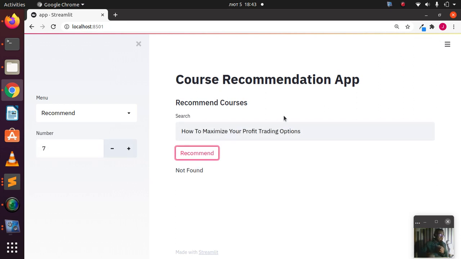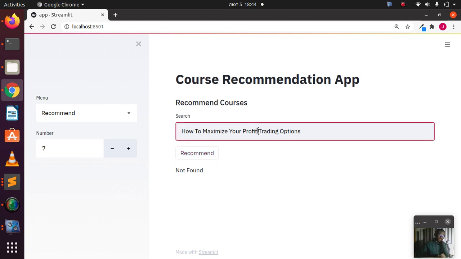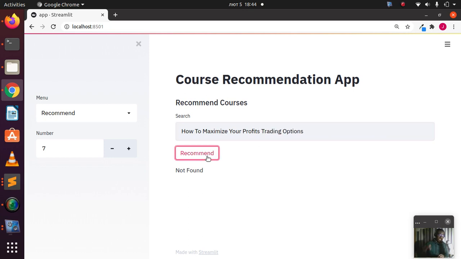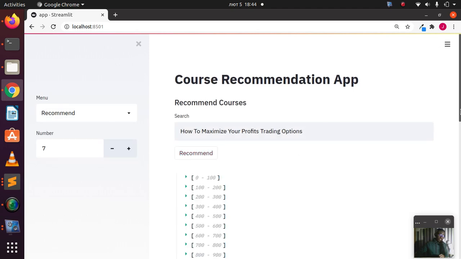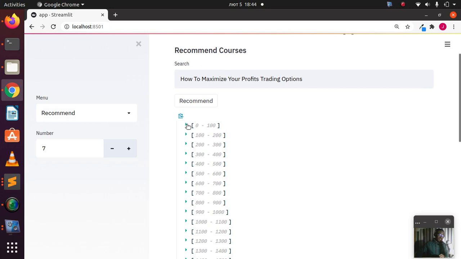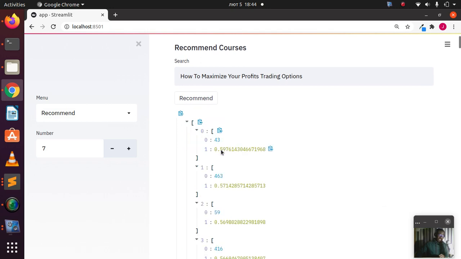That is something simple. We can actually build another function to search within our term, right? So what I'll do from here is I'll just pick this one. The actual course is how to maximize your profits trading options. So if I click on it and I click on recommend, it's going to look for it and give us our result. Voila. You can see that this is going to give us all the scores, and these are all just numbers, right? This is going to be the course title index, and this is going to be the score. So there's a highest score followed by this, right?